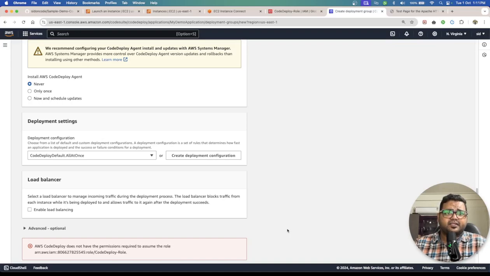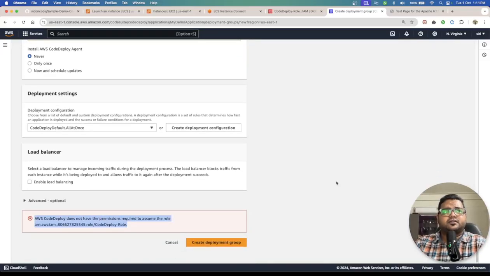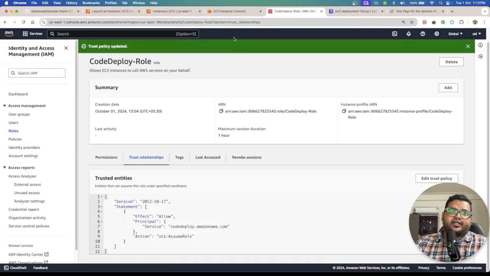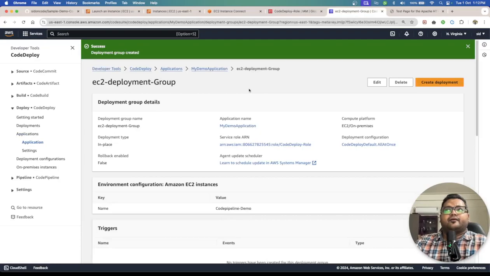AWS CodeDeploy doesn't have the required permission to assume the role. Okay, just one second. Okay, cool. So that was just a minor error, and for sure you can take a look in the description as well. This was the error. Just make it CodeDeploy. That's all. Okay, cool. So the deployment group is created now, right?